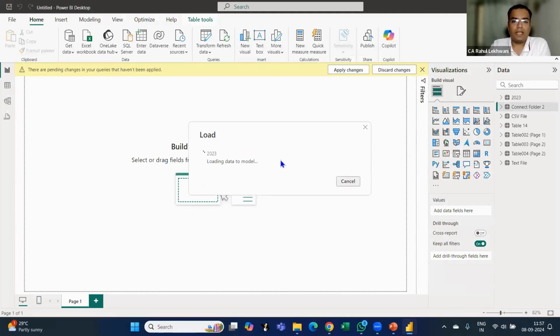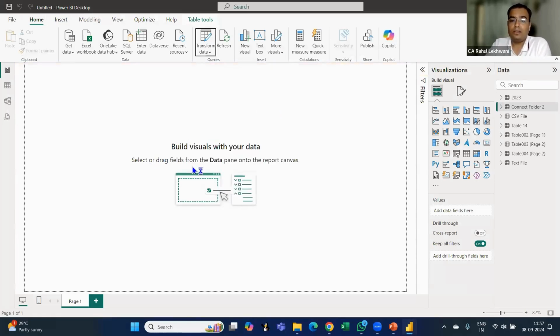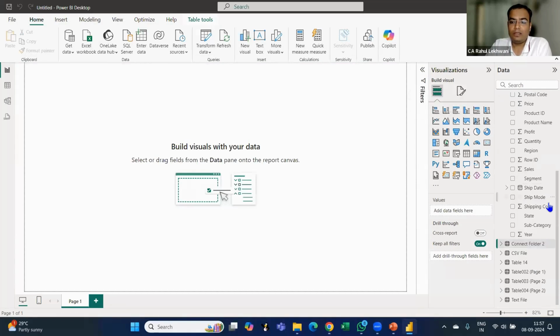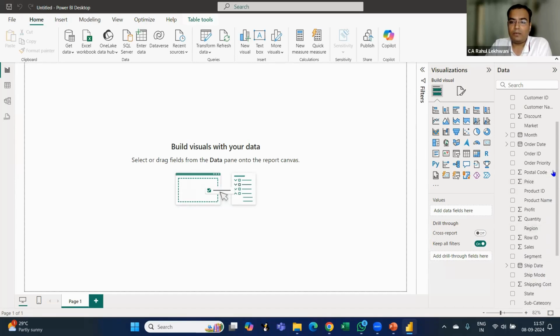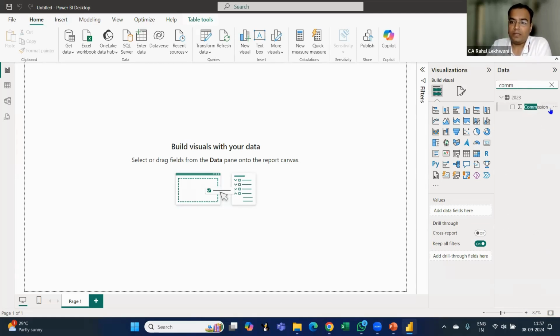Once I click on that, see, it is loading it again. Why is it loading? Because I have done some changes in my data, because I've created one additional column, right? So if I see in 2023, there's an additional column that has been created, which is called commission. If I search here commission, can you see this? Earlier in my data, commission was not there. There has been a column created with the name of commission.